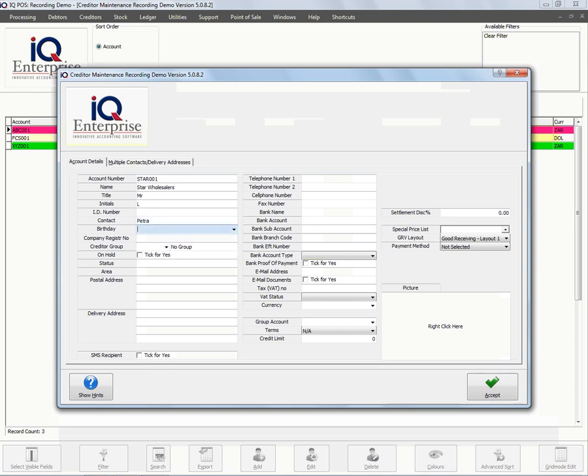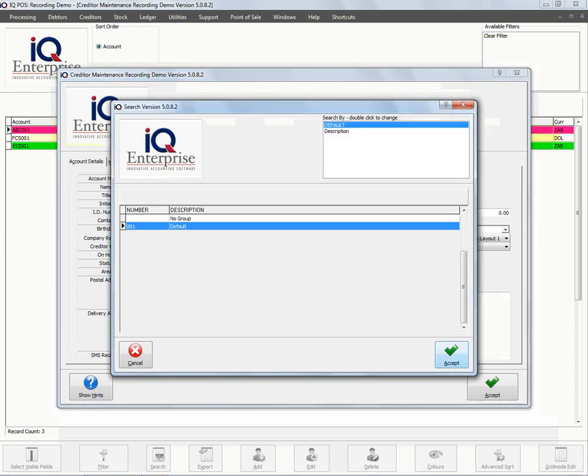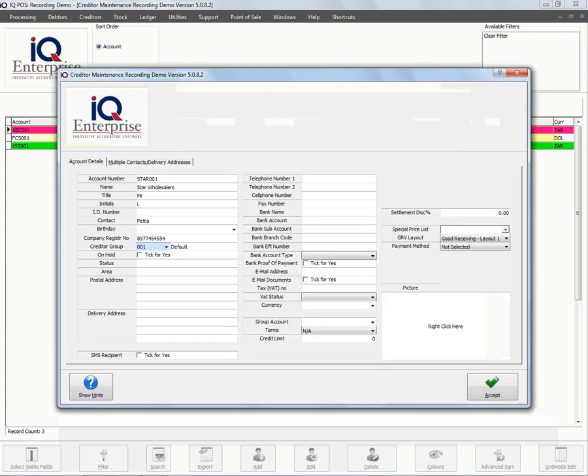You can select a birth date if you want to add a specific birth date, the company's registration number, the creditors group you can select. Remember, this creditors group is what you would create under model parameters.